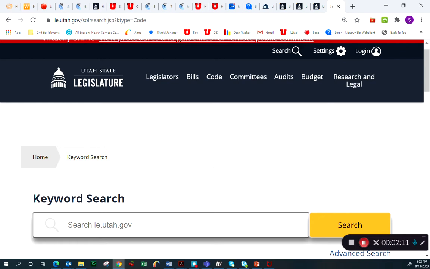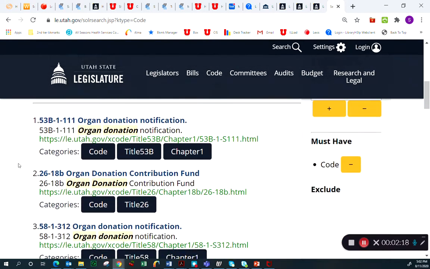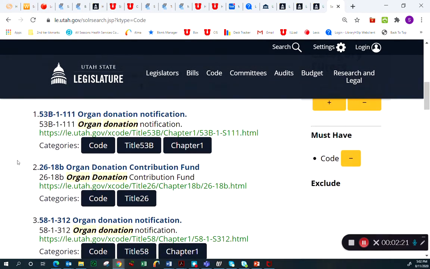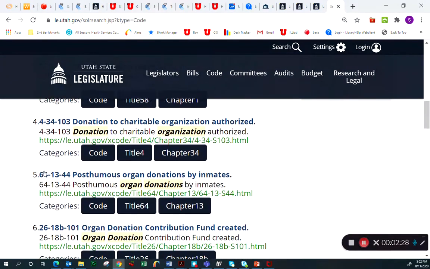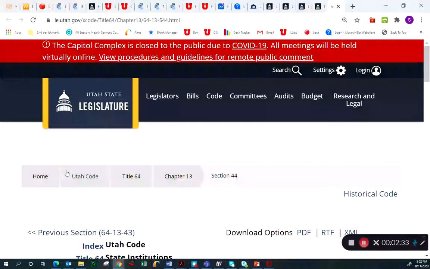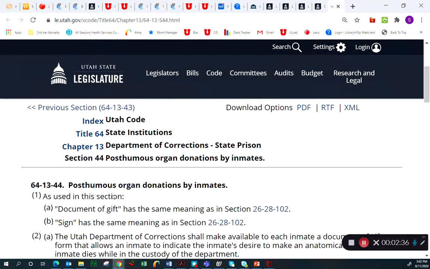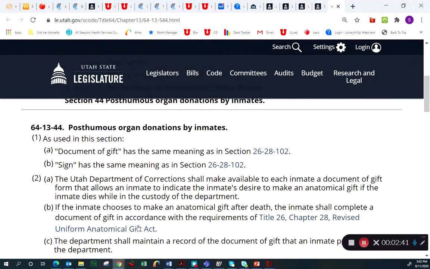Let's say we want to see if there's any laws pertaining to organ donation. And now we just scroll down and we can see a number of different code sections have come up, from Title 53B, Title 26, Title 58. Let's look at this organ donation code section. And now we're looking at the code section. It will link out to anything it's citing to in the code section if it's on this website.